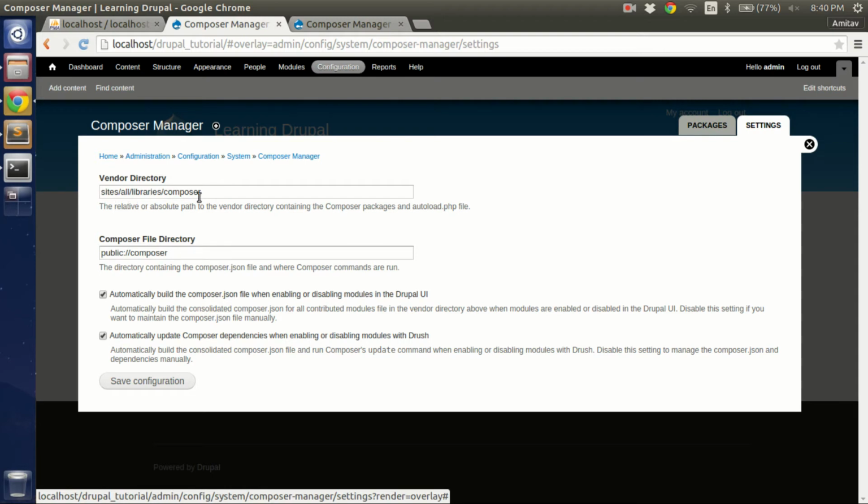So the vendors directory is where we can set all the packages to get downloaded, which I will not change for now. And these are some of the options, like automatically build the composer JSON file when enabling or disabling modules in the Drupal UI, and automatically update composer dependencies when enabling or disabling modules through Drush. As you can see, I have installed this module through Drush, and that's why it must have built the composer JSON file. But unfortunately, I have not installed any module which requires it. So let's start creating our own module and see how things go.